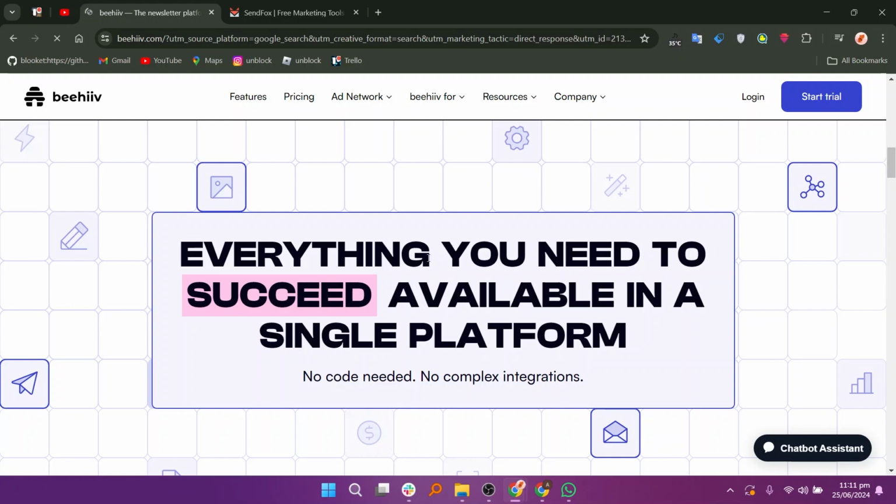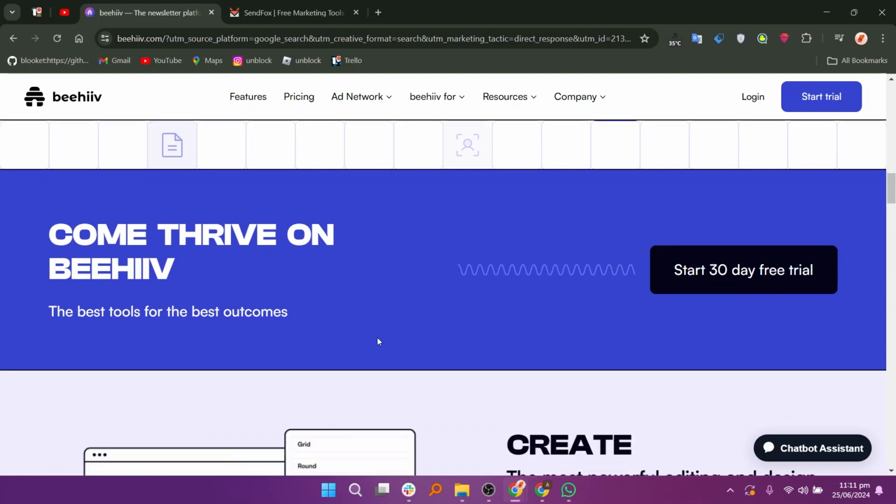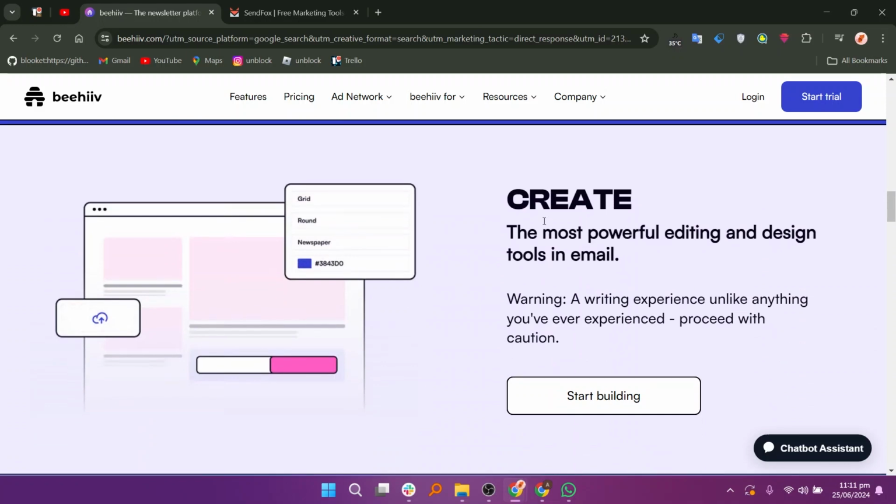Beehiiv provides an intuitive drag-and-drop editor for creating newsletters. It includes growth tools such as embeddable forms, referral programs, and landing pages to expand your audience. The platform offers detailed analytics on open rates, click-through rates, and subscriber growth, helping users optimize their content. Beehiiv also has built-in monetization options for integrating ads and subscriptions. Additionally, it supports integrations with various third-party tools.